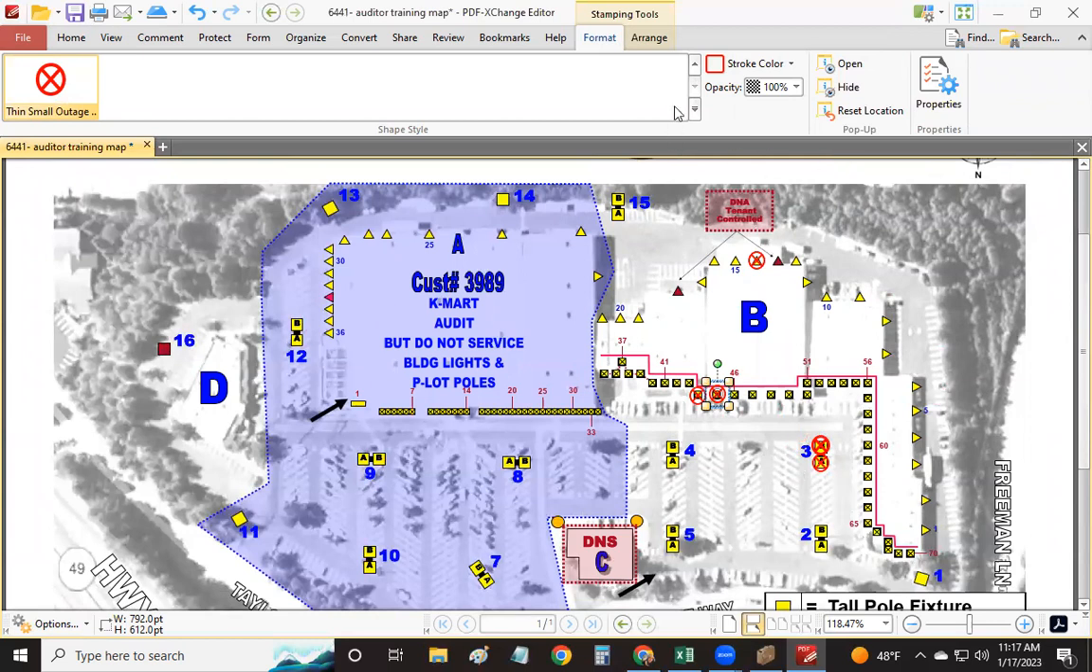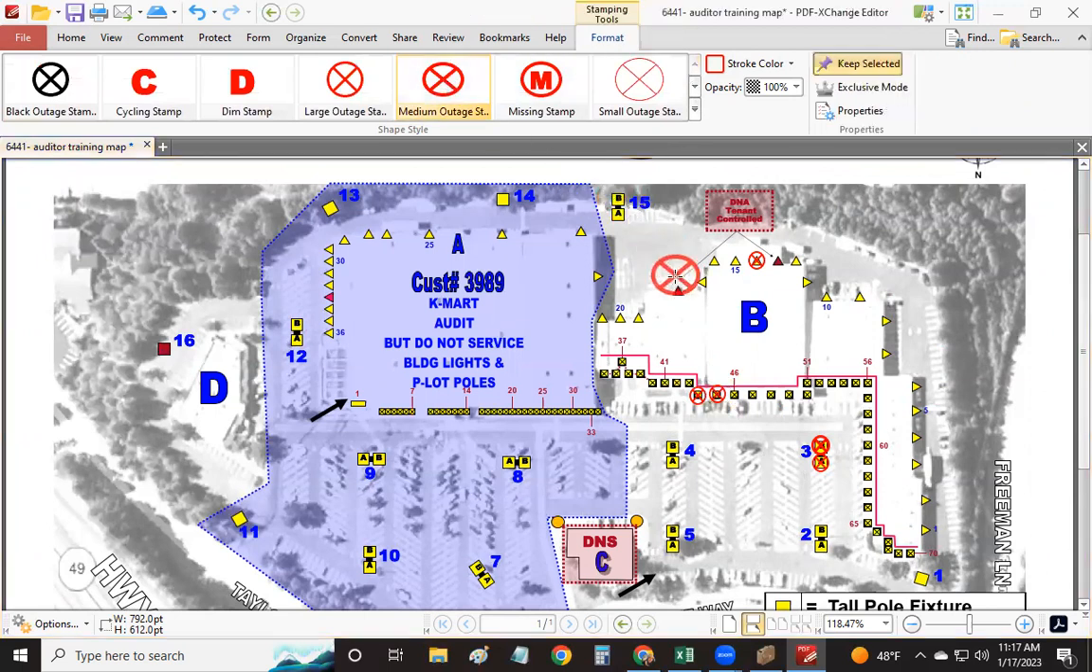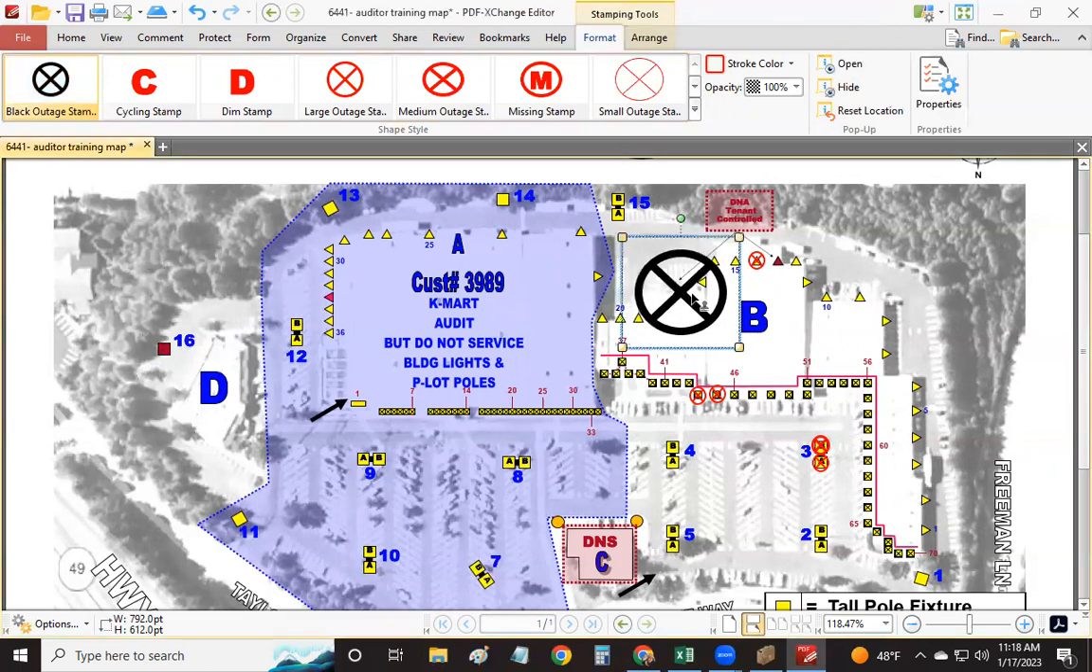If you wanted to use different sizes, you can change them up here, but see, the stamp is pretty big, so you wouldn't want to do the stamp on one of these because it would be hard to tell which one's out. So start with the smallest one first and then work your way up if needed. We also ask that our auditors use a black outage stamp for these red fixtures. But then you're going to have to make them smaller. Just resize that yourself because we only have one size for the black.